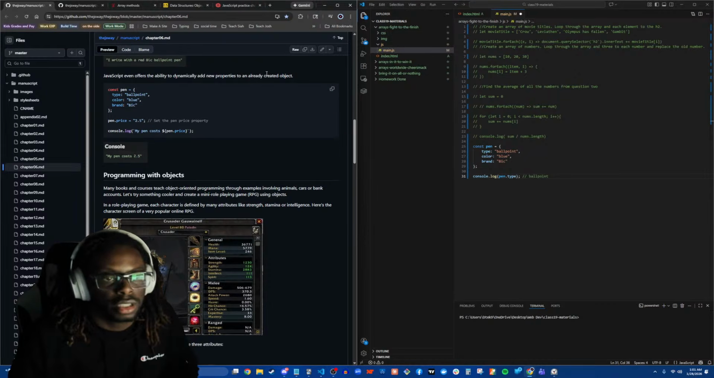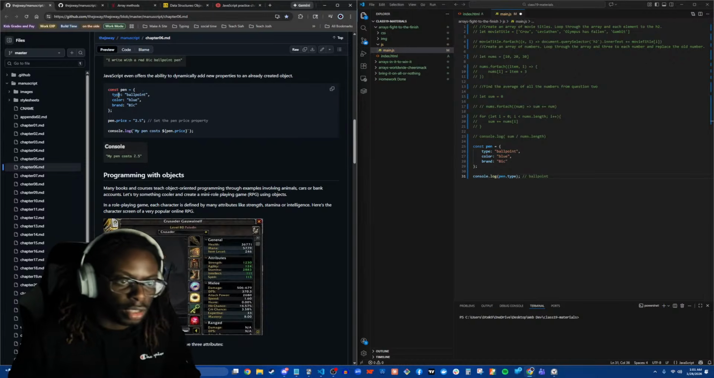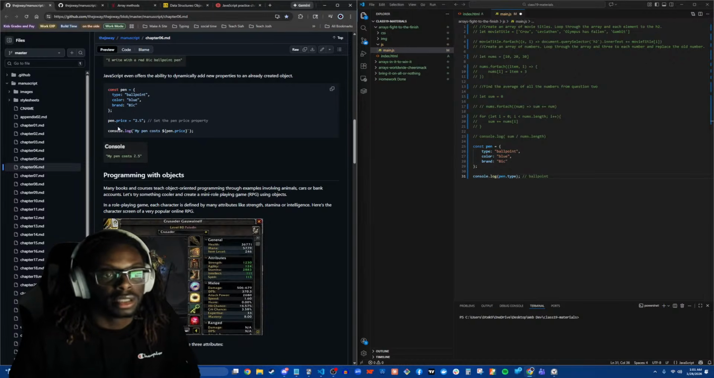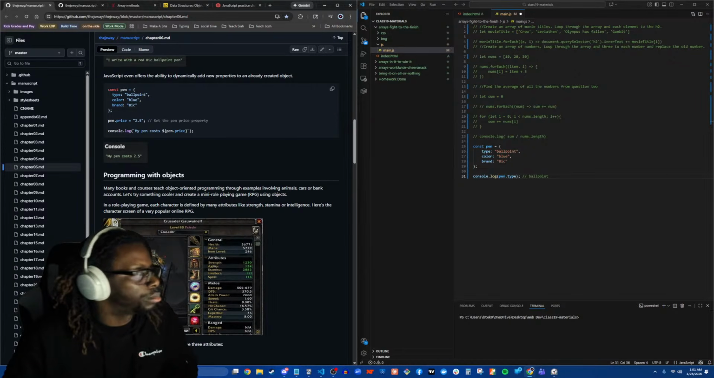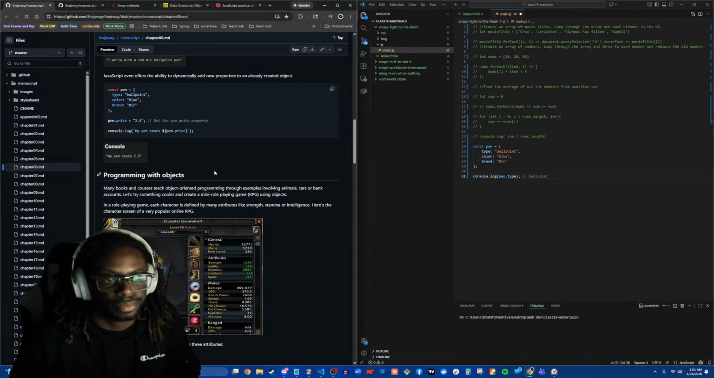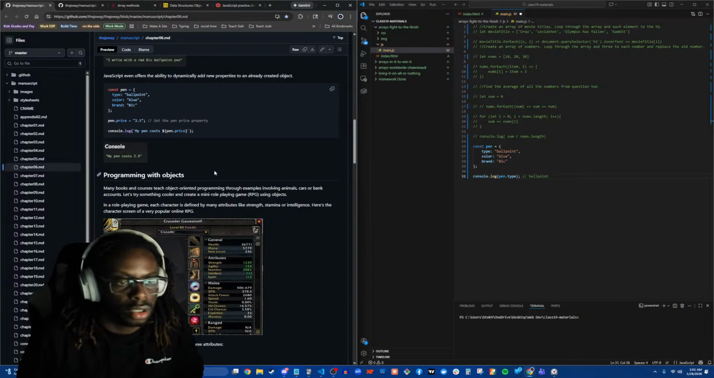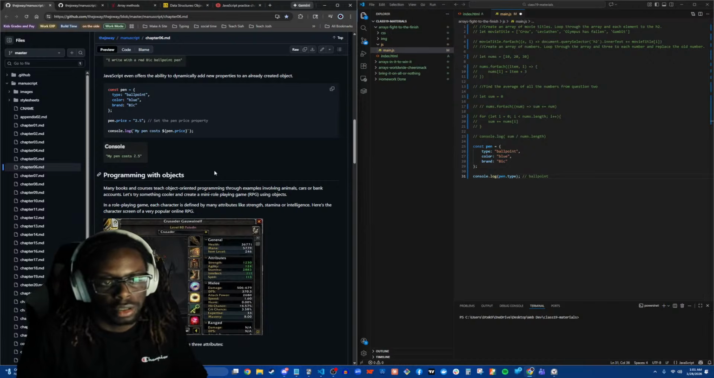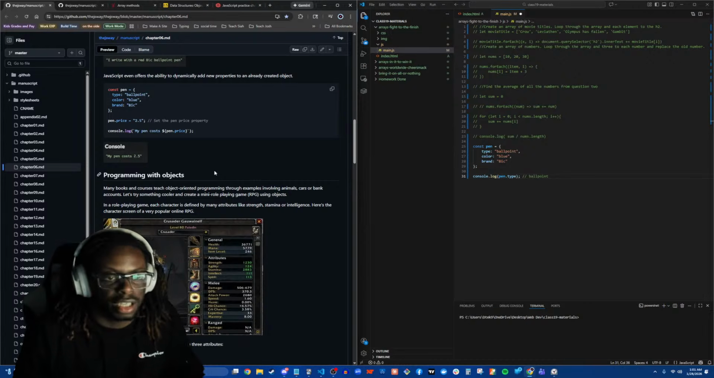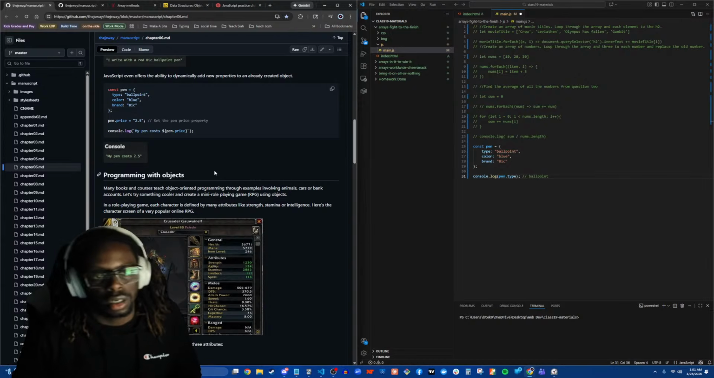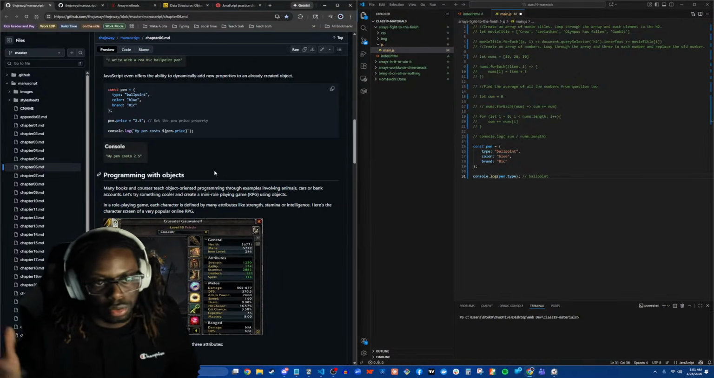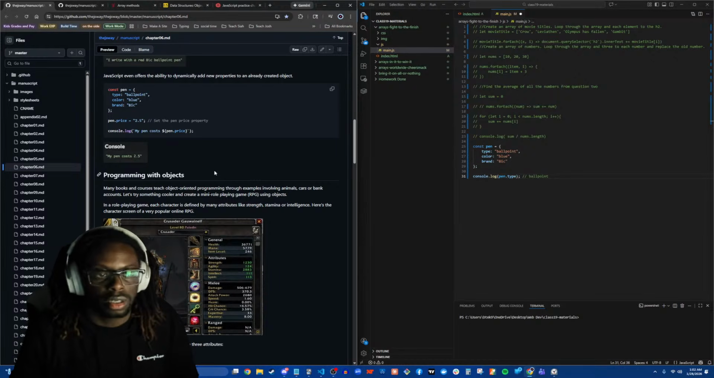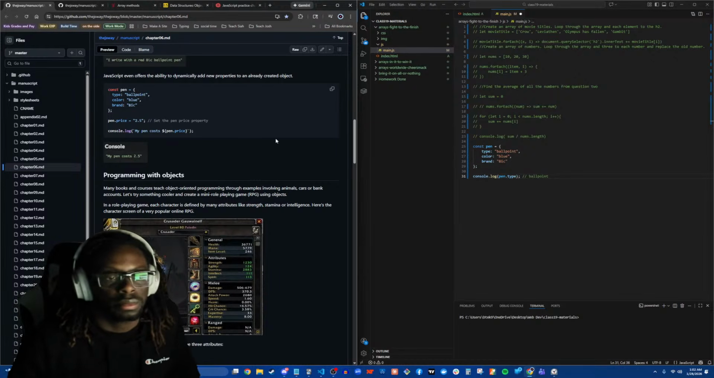JavaScript even offers the ability to dynamically add new properties to an already created object. Const pen, pen dot price. Oh, that's cool. So how do you do it? You do console log, backtick my pen cost, bling, open close curly braces. Inside of that you put pen dot price with a backtick, and then close parentheses, and there it is. That's awesome. That's actually pretty cool.